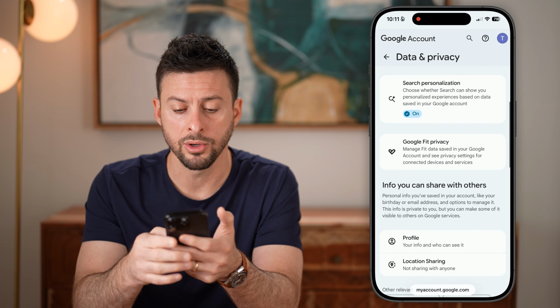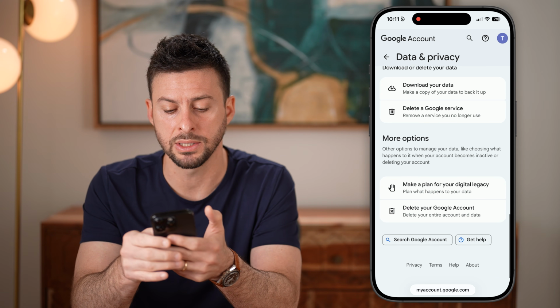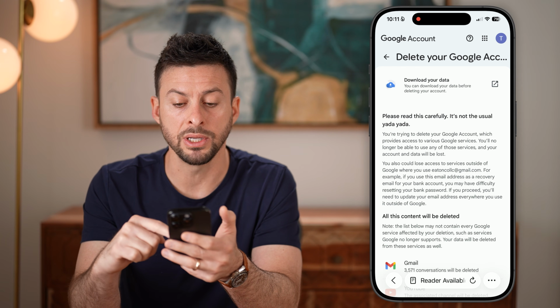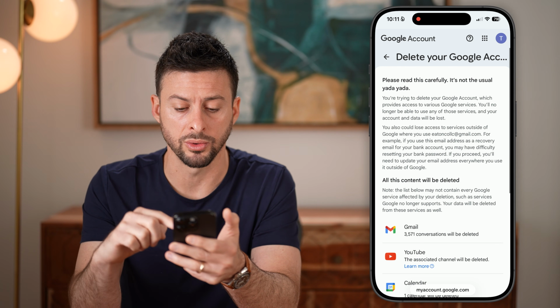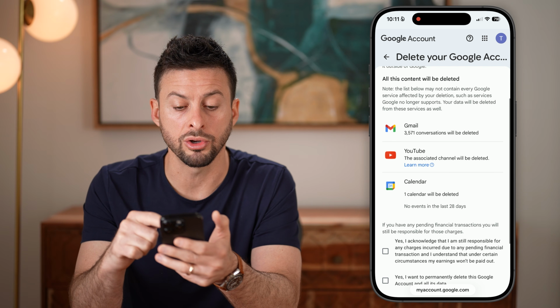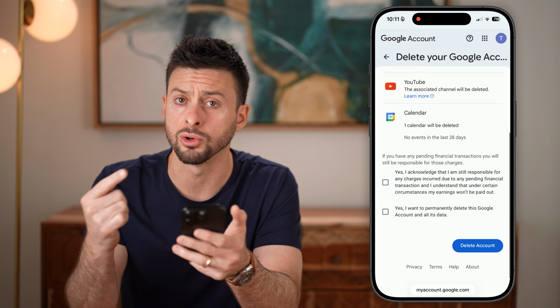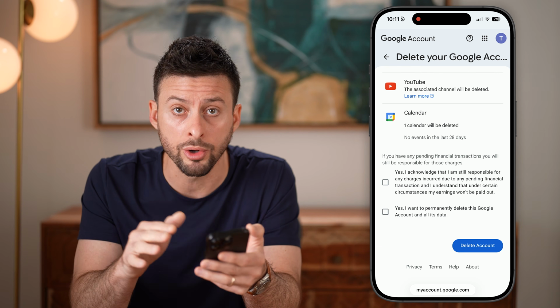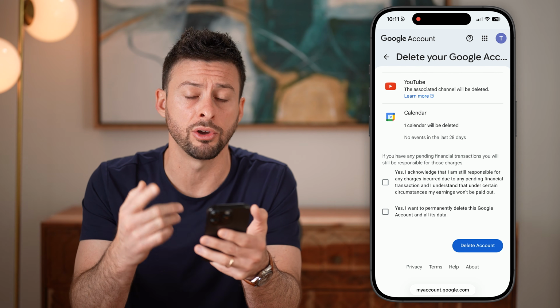After you're ready to go, we can scroll down to the bottom and you can see it says Delete Your Google Account. Now on here it says, please read carefully. This is not the usual yada yada. It will delete all your Gmail, your YouTube, your Google Drive, your calendar, all of that information will be permanently deleted. So you might want to download it first.